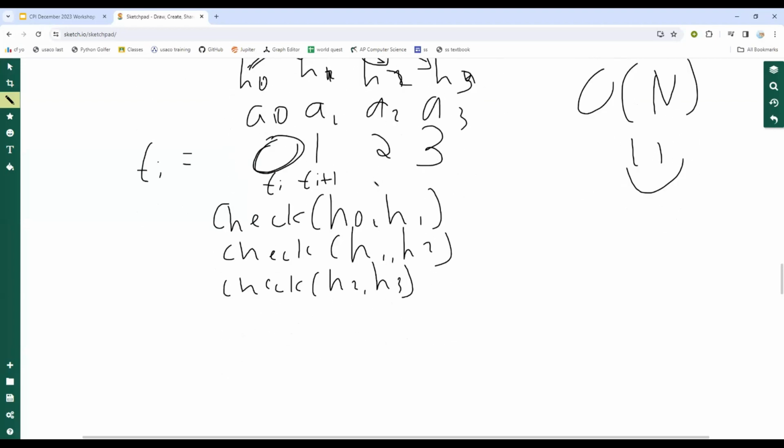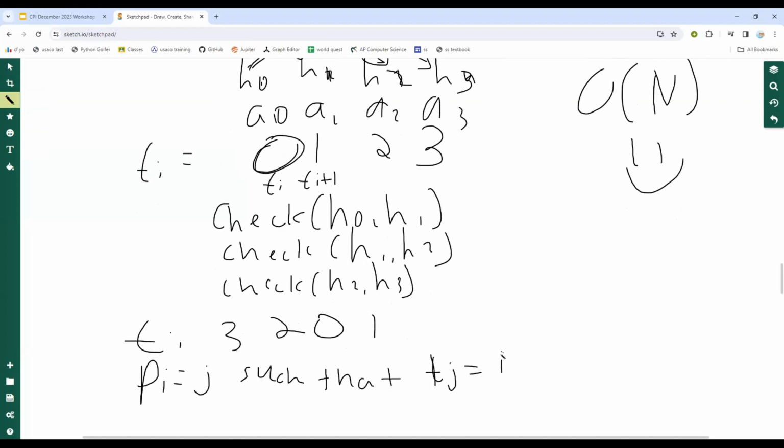Now what if TI is not sorted? Well, if TI is like 3201, then we can initialize another array PI where it stores a number J such that TJ equals I. So now we're able to get the index in TI such that we're able to get consecutive TI, and we're able to store the index in PI. So what this does is instead of using TI, we can just use T of P of I, since this is the actual index for the consecutive numbers.